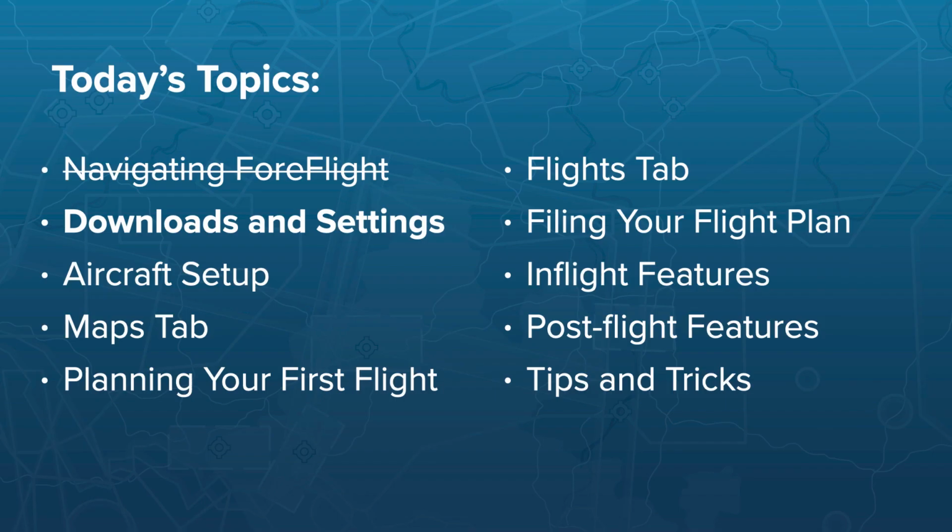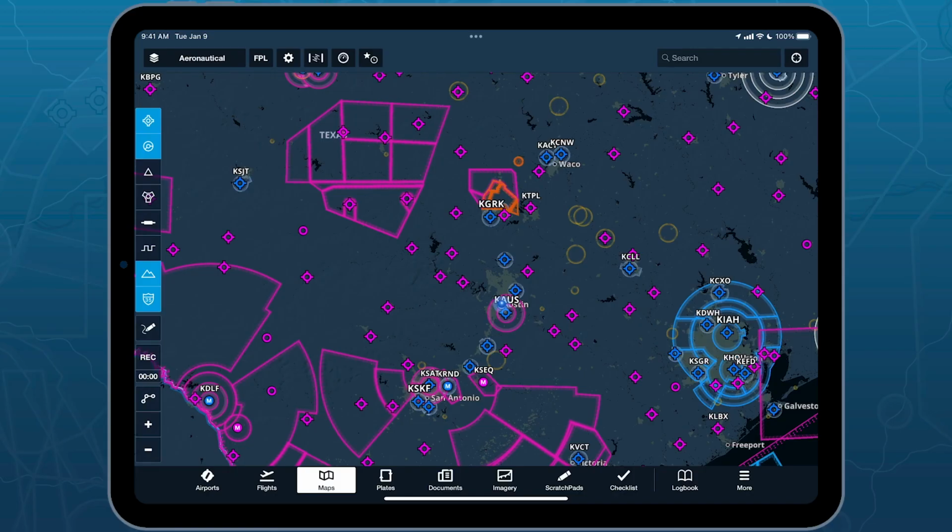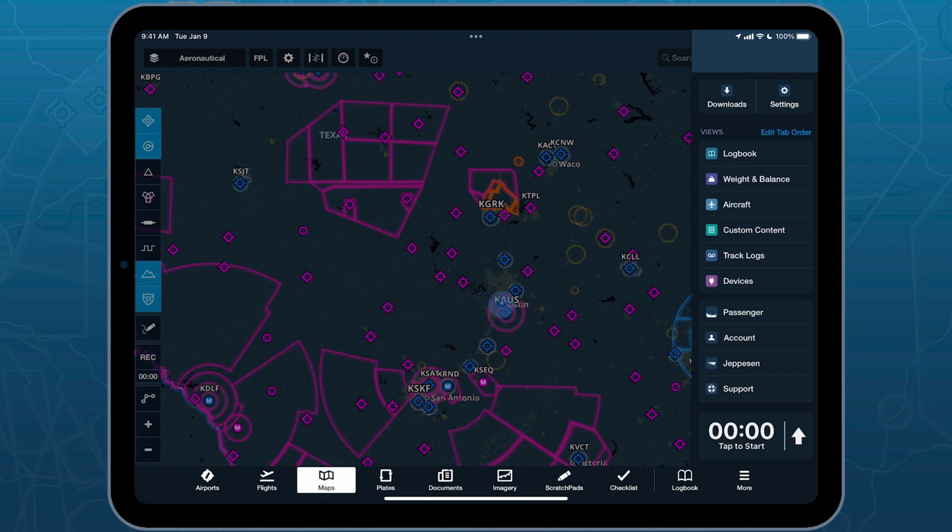So there's a high-level overview of the app navigation, and now we're going to kick it over to Archer for downloads and settings. Awesome. Thanks, Austin. So now we're going to take a look at the download settings. So just like Austin was just showing you, I'll go down into more. And up on the top right, you'll see two options, downloads and settings. And first, we'll start with downloads.